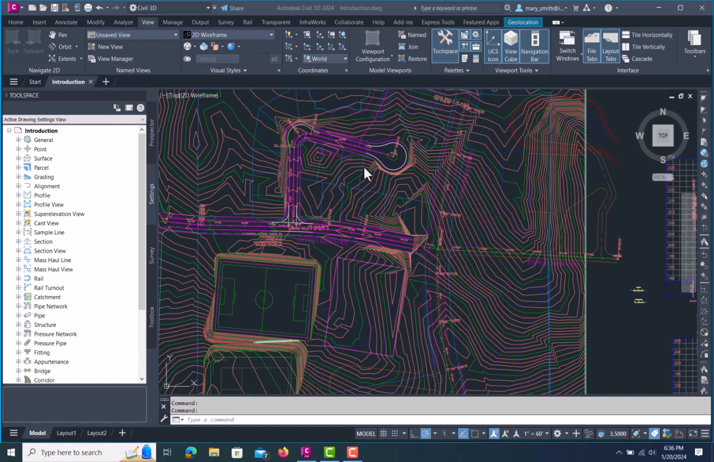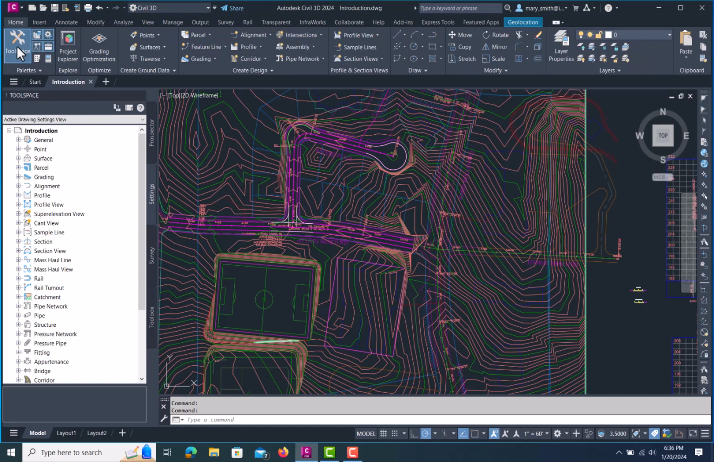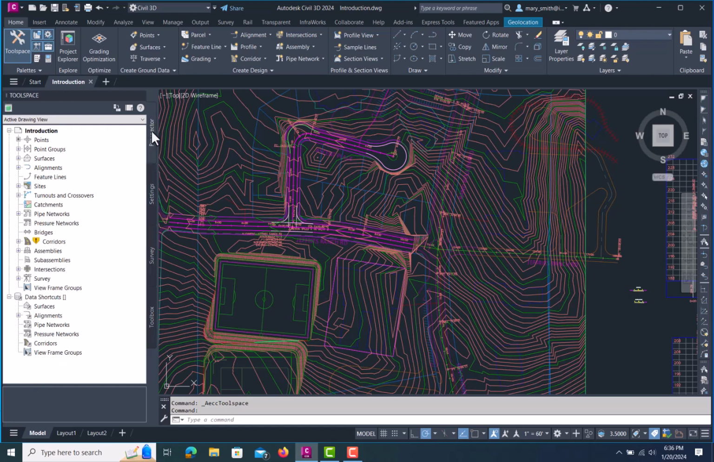With that drawing open, we're going to make sure on the Home tab we've got the tool space icon there, and you'll remember that's what we click on to toggle this column at left, the tool space, on and off. So we want to make sure we have the tool space on. With the tool space on, you'll notice there are a series of 4 tabs that run vertically at the right of it. There's the Prospector tab, which is where we're going to spend most of our time today. Below that, we have the Settings tab, and we'll get into settings in just a little bit. But let's start with the Prospector tab.